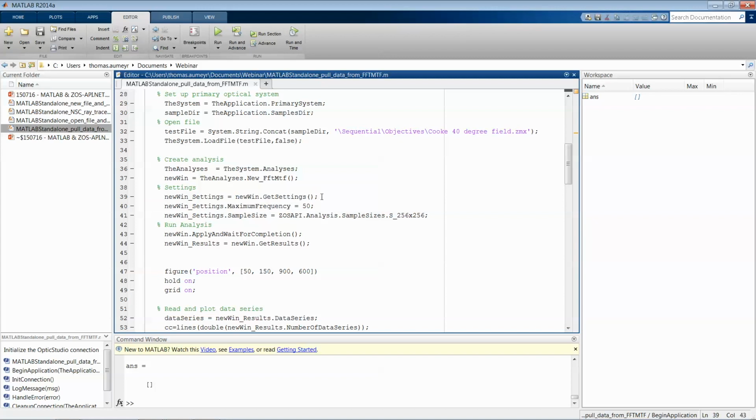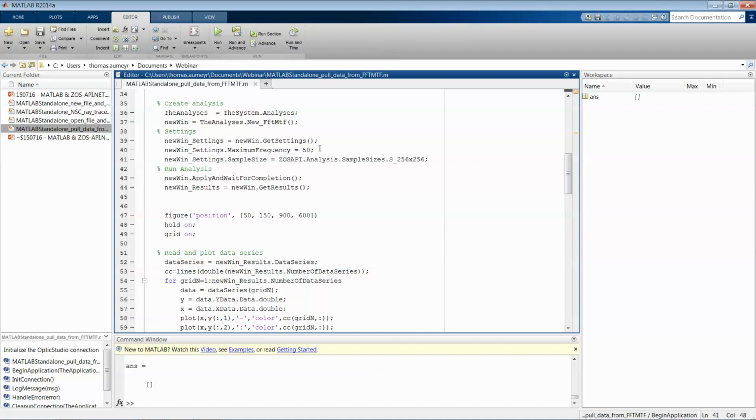So you can see communication with the API is super easy. So you can just directly, rather than reading in a configuration file, simply get an instance of the settings, and that directly communicates with your analysis. So we read in our settings, and one of our settings is called maximum frequency, and I'm going to set this to 50 cycles per millimeter. And also I want to set my sampling, and here I set my sampling grid of my FFT MTF to 256 by 256 points.